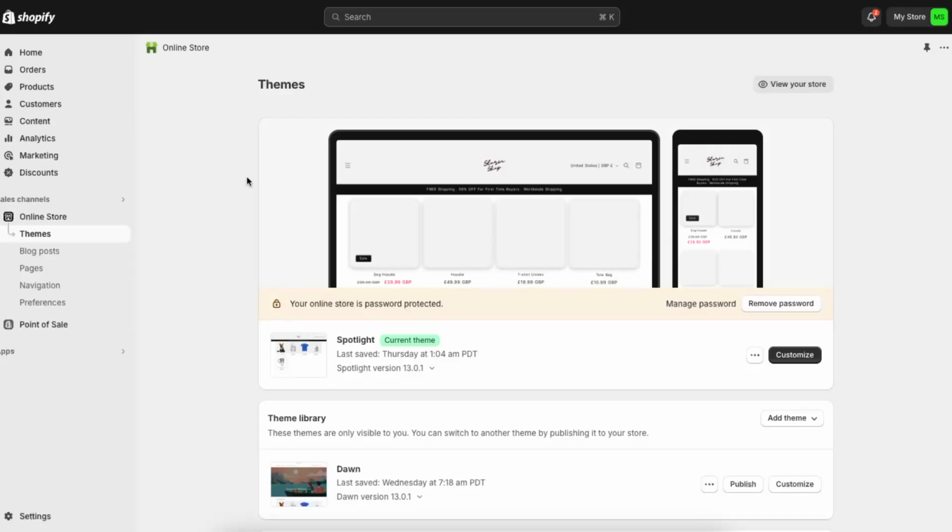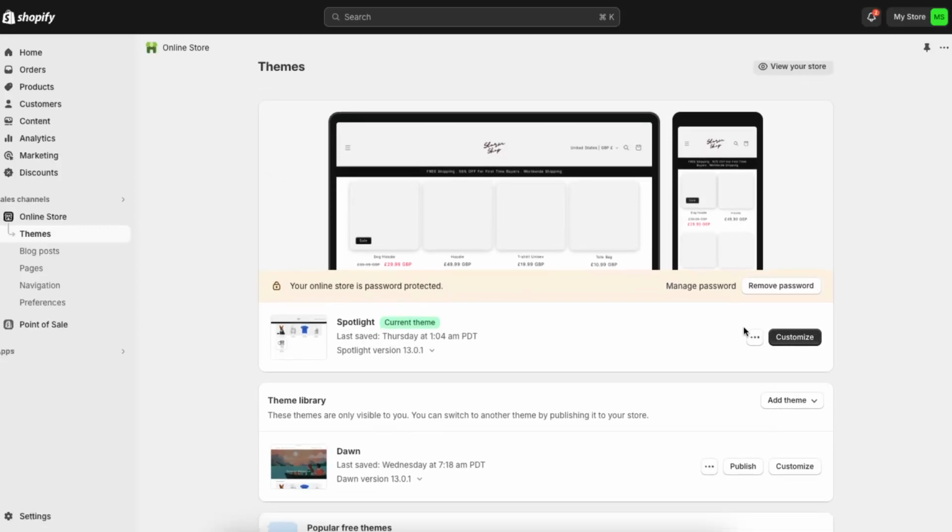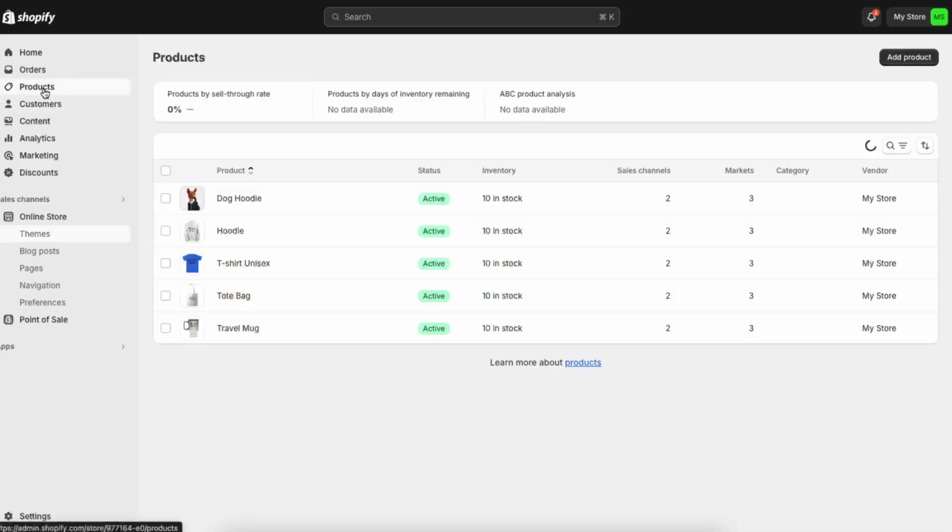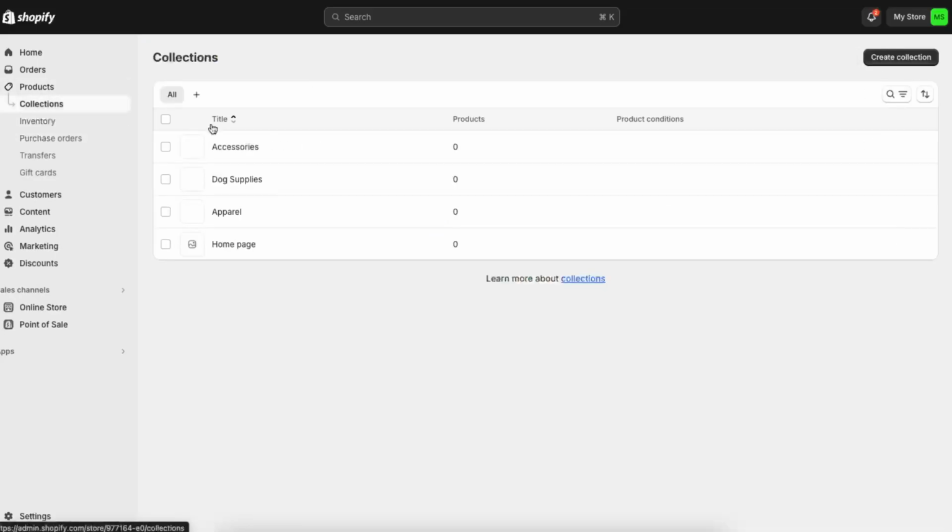Hello guys, in today's video I'm going to show you how to add an add to cart button in your Shopify store. To do this, you will have to go to your theme right there. First of all, of course, check if you have the collections page, because you want to put it on your collections page.